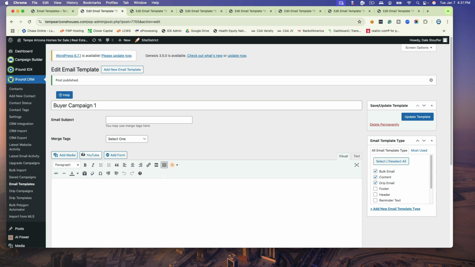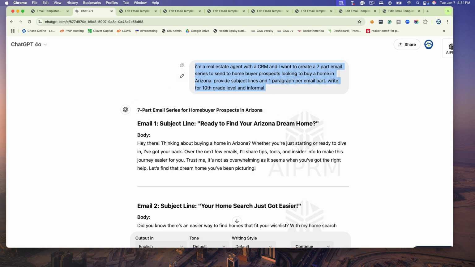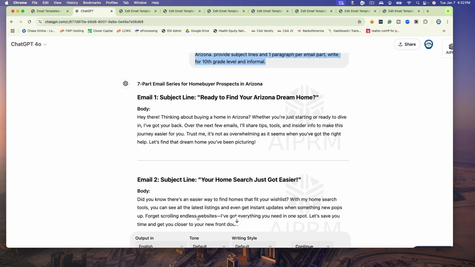So I'm going to go out to Chat GPT, and I've already done a pre-game write with my account in Chat GPT. And here's what I put in. I'm a real estate agent with a CRM, and I want to create a 7-part email series to send to home buyer prospects looking to buy a home in Arizona. Provide subject lines, one paragraph per email part, write for 10th grade level and informal. So once I've read through this, I'm happy with it.